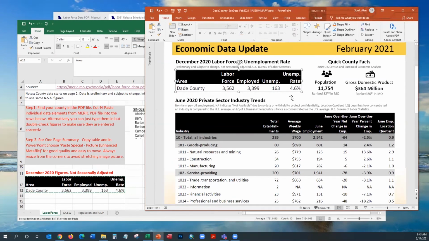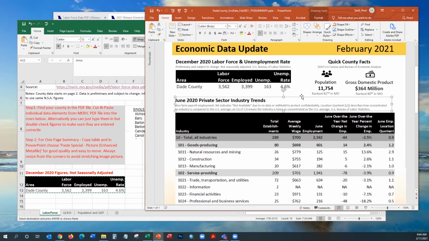Now, the only trick though, is that if you resize things by anything but the corner, it's going to stretch things. And so you don't want to do that. If you resize, you always want to grab a corner, and then boom, it resizes and keeps everything right. So there, we're done with that part of it.